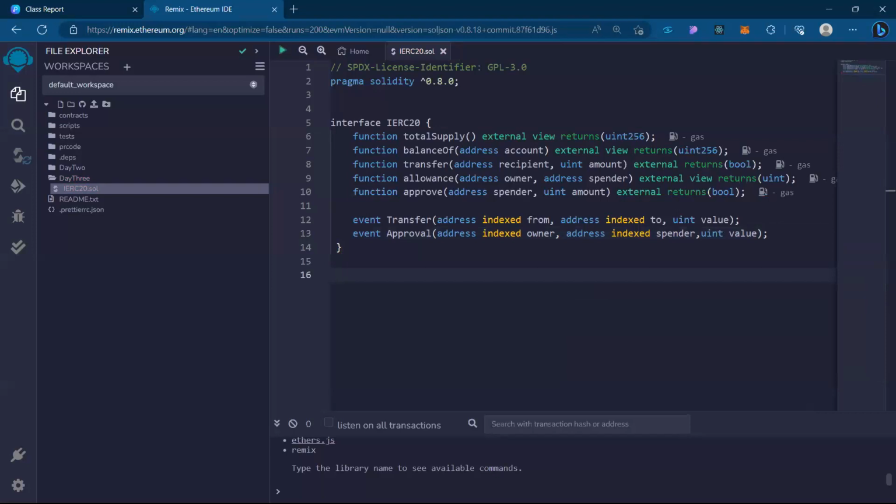Cool. How many of you have any idea about constructors? You can ping in chat. Just ping yes or no. That's it. That's all I need.